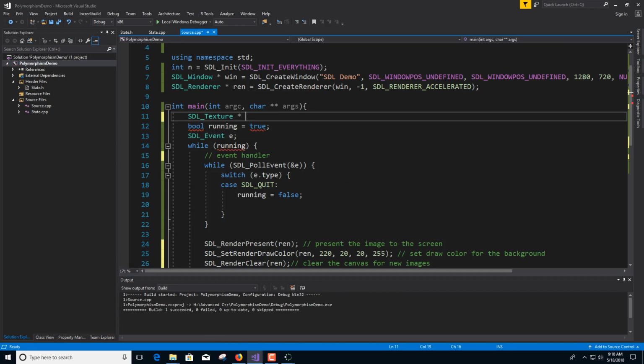Textures are going to be pointers, and we'll just call it texture for right now, equals IMG_LoadTexture. All right, and when you load a texture, you're going to pass it the renderer, and then you're going to give it a file name. File names go in quotes, they're strings, and so I think mine is called main menu.png. You have to put the extension on there.